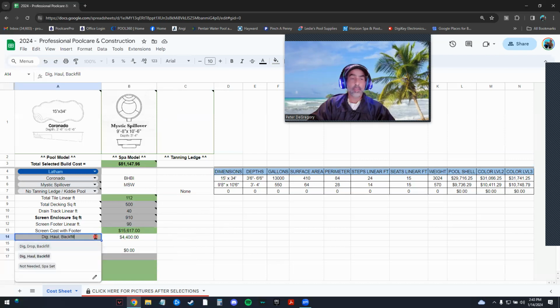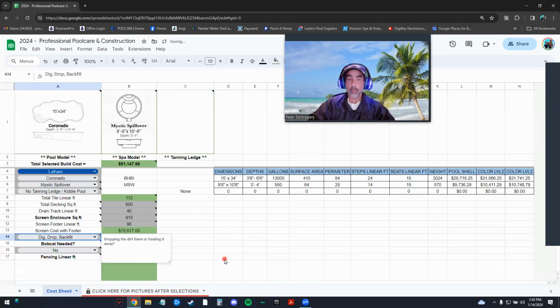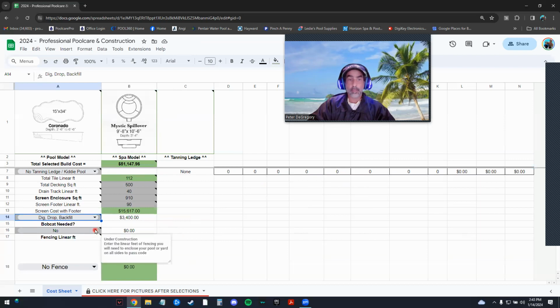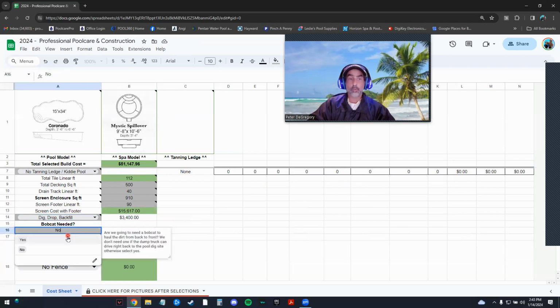If you have a big area for us to drop the dirt, you select dig, drop, and backfill, and that changes the number there, changes the number there. All right. Do we need a bobcat at your house? Do you have a big yard where we can just have the concrete truck and the dump truck just drive to the back of your yard without us shuttling the dirt from the back of your yard to the front of the yard where the dump truck would be parked?